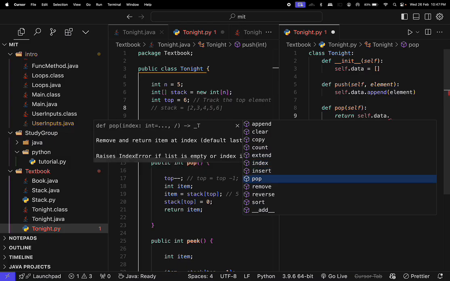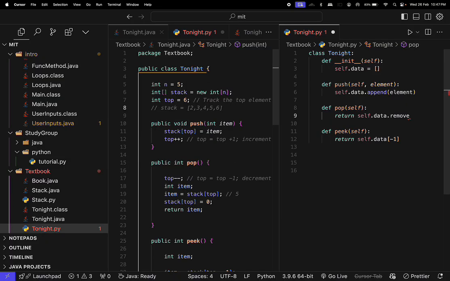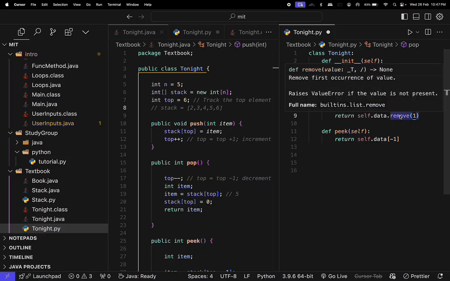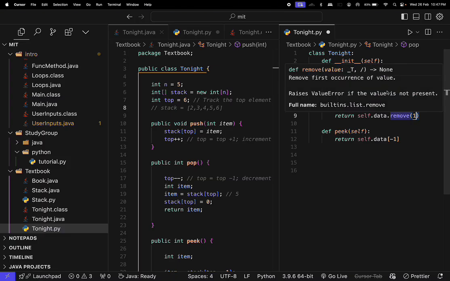Is it possible to do remove instead of pop? Yes, we can do remove, but what is remove? Remove removes the first occurrence of a value. So if I want to remove 1 from it, it's going to remove the first occurrence of that value. It's not removing by position, which is what pop does.